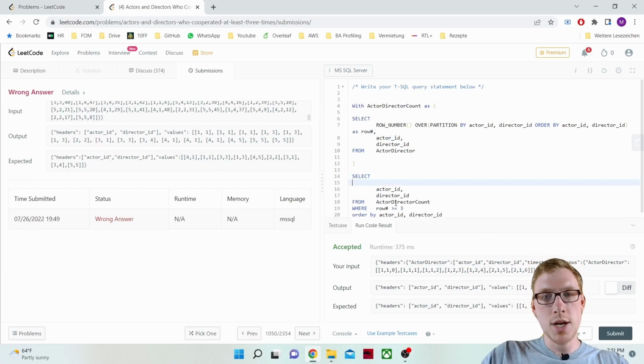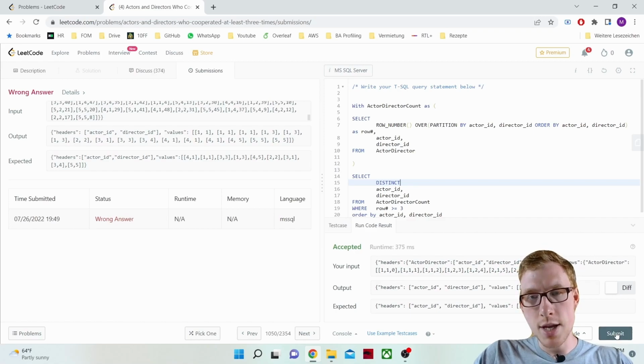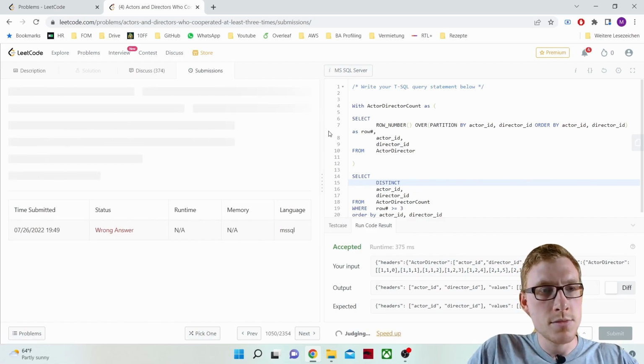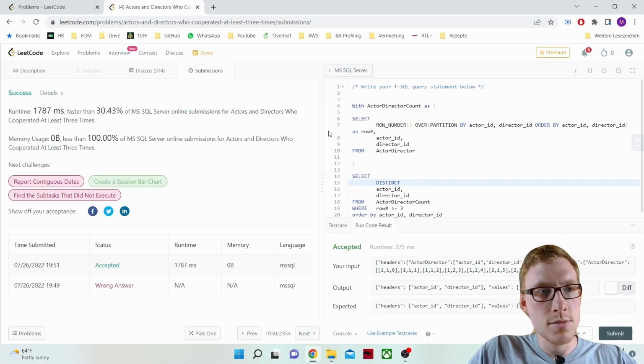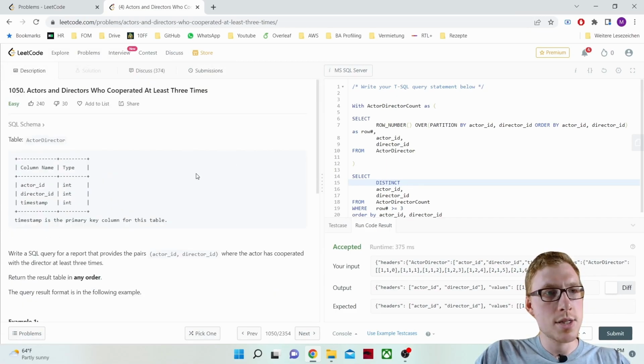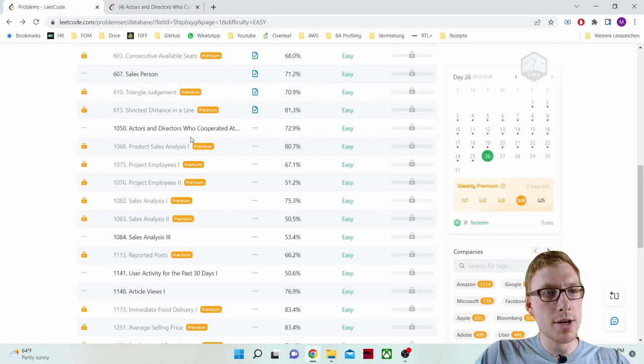All we have to do here is use the distinct combinations. I'm sure if we submit now, we are going to get the right solution. And we did it. So this was the question, actors and directors. Let's go for the next one.